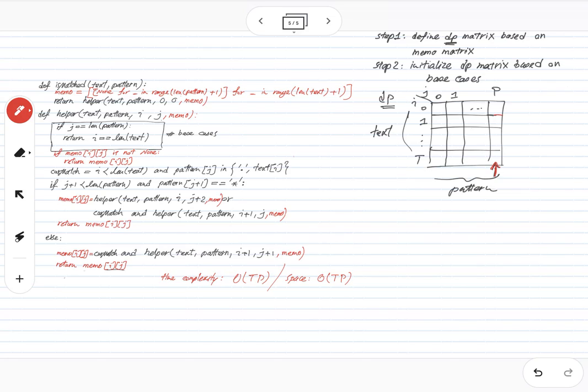So we are converting this base case to the initialization of the DP matrix. If J is equal to len of pattern, we can initialize all of these cells. So what will be the value for this cell? J is equal to len of pattern or P, and I is 0. I is not equal to the length, so we will put false here. Same scenario for 1.